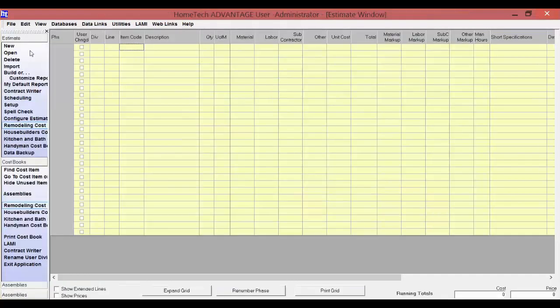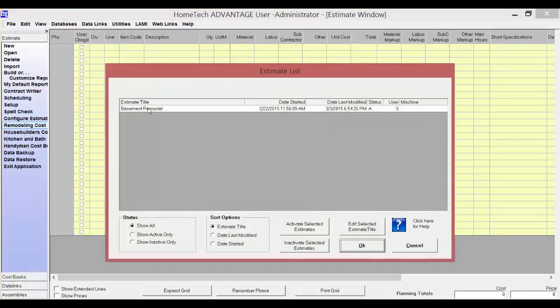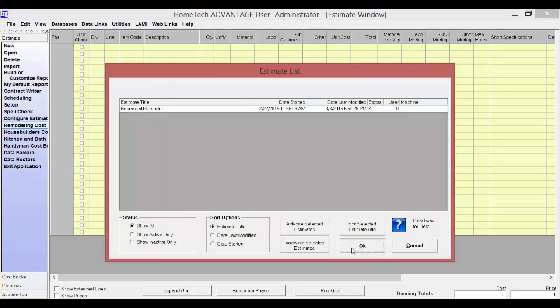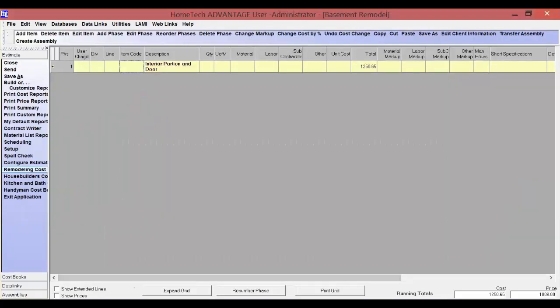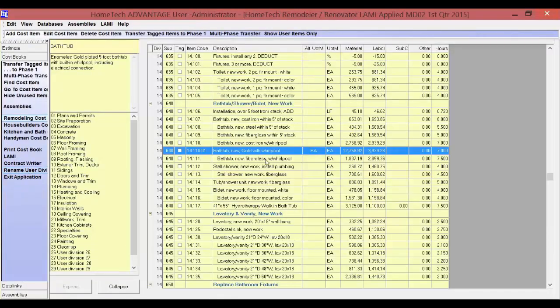So let's go to the estimate window. Let's open our practice estimate. And we will put a bathtub in the basement for some reason. Expand the grid. Let's go back to the remodeler cost book. My gold bathtub is still highlighted. I will tag it or check it. And I will transfer the tagged item to phase 1.